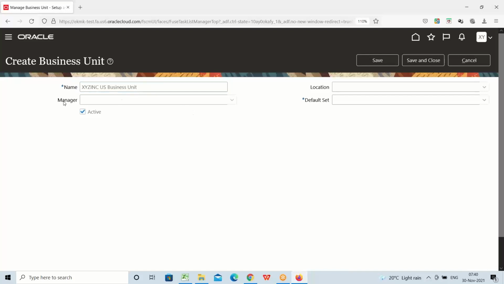And here, manager. The manager name is not mandatory. Anyway, you cannot select any manager here, because the user we created is an implementation user. Once you create an employee user, you will be able to select the manager. Again, manager selection is not mandatory. It will not impact any business process or activities. The system is not going to verify whether a manager name is selected at the business unit level. This is just for information purposes. We have to see how to create the employee user, then only we can understand that.